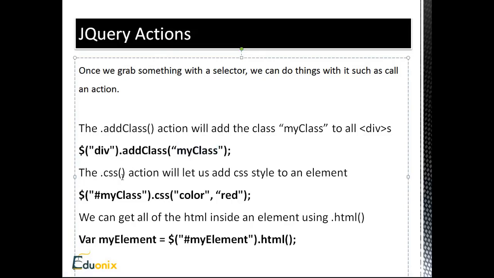This here, the CSS action, will let us add CSS style to an element. So we can just, on the fly, add CSS to an element. So we're grabbing something with an ID of my class, and we're just making the color red. We can get all of the HTML inside of an element using .html.